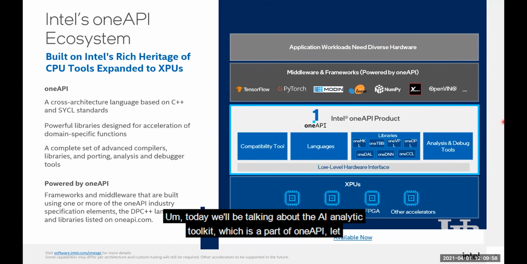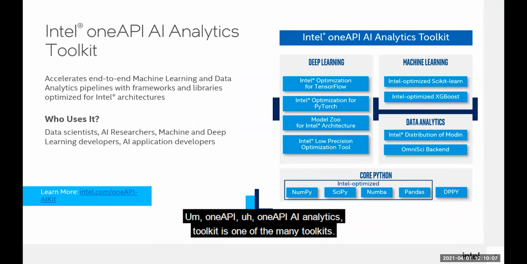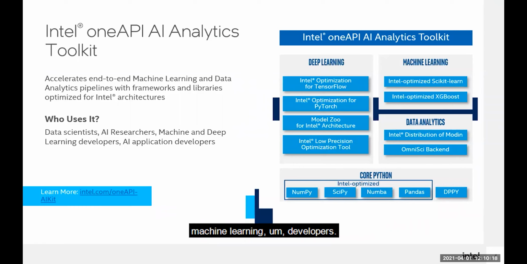Today, we'll be talking about the AI Analytics Toolkit, which is part of oneAPI. Let me see if I can get to the next slide. There we go. The oneAPI AI Analytics Toolkit is one of the many toolkits that Intel provides as part of oneAPI. This one is targeted towards data scientists, data analytics, and machine learning developers.